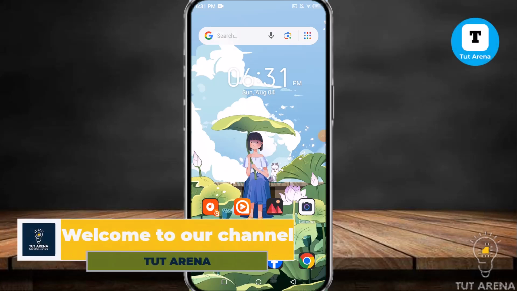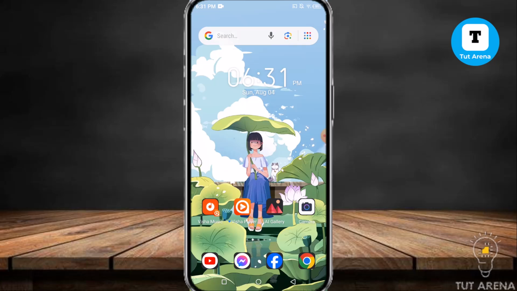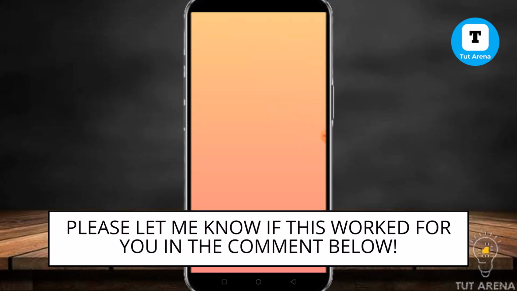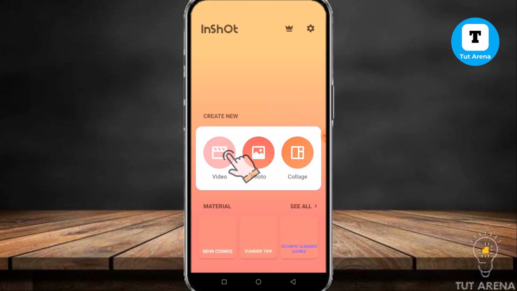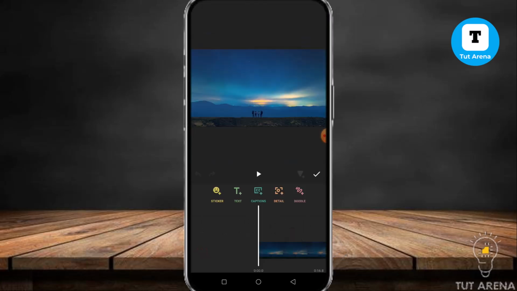In this video I'm going to show you how to add glowing effects on your text by using the InShot app. Let's start. At first you have to open your InShot app here. Now tap on your video and then select the video that you want to add. Now tap on the check mark and then tap on text here.